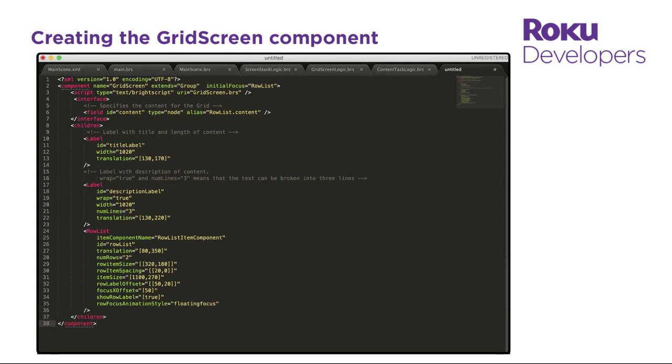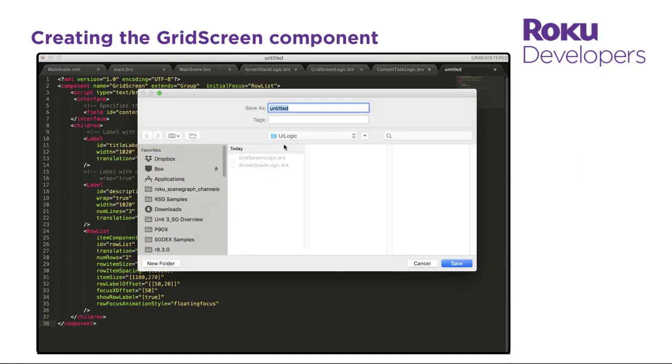And now we're done creating the grid screen. So let's name this file GridScreen.xml and save it in the GridScreen directory.